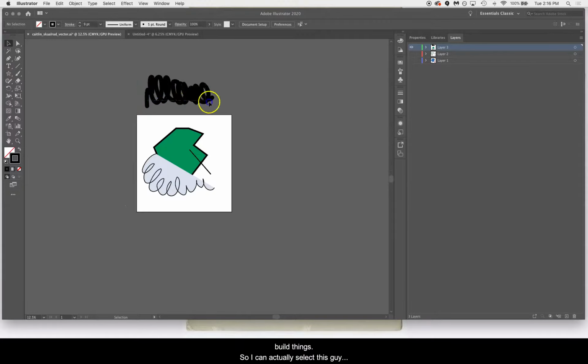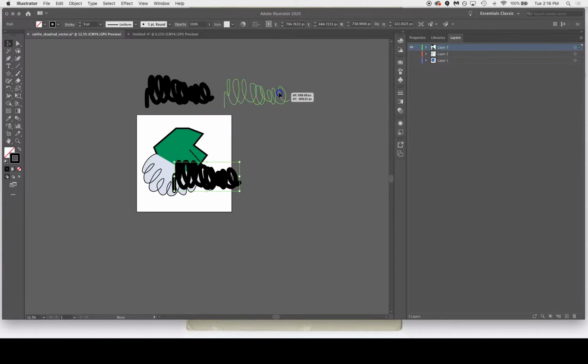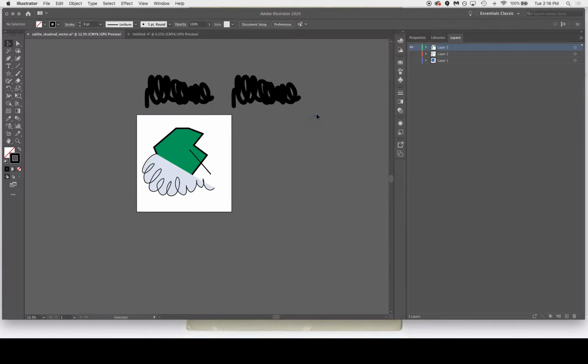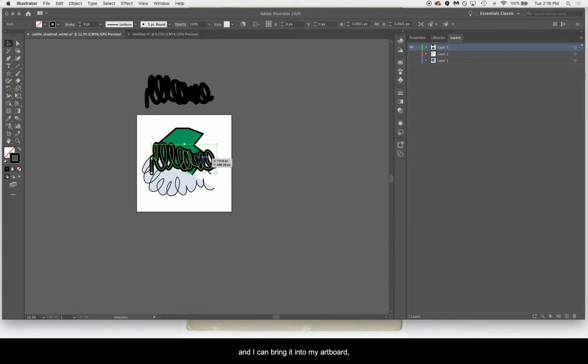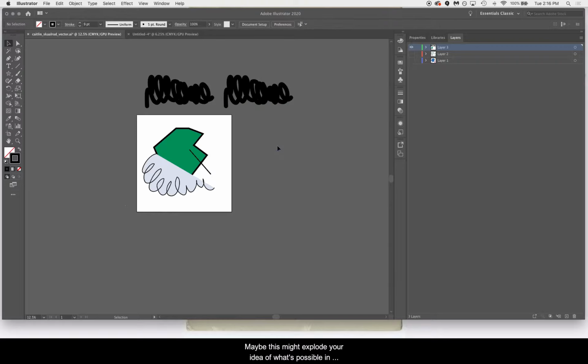So I can actually select this guy, and I'm going to copy him, which is Command C. And then I'm going to Command V, paste him. So now I have two of the same objects, or two of the same shapes, and I can bring it into my artboard, play with it, or bring it back out. So maybe this might explode your idea of what's possible in Illustrator, but you can actually build stuff out here in this sort of non-space and then bring it into your artboard.